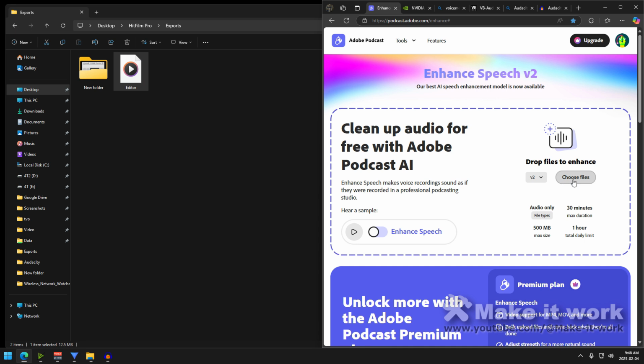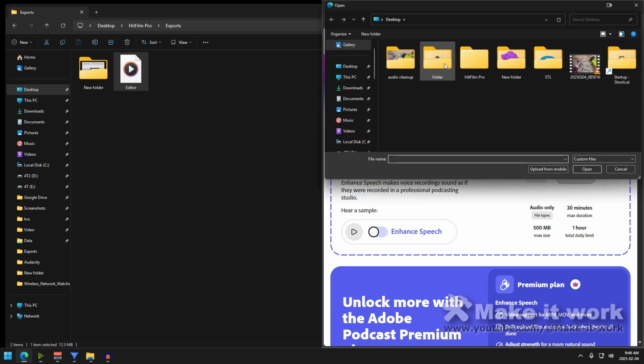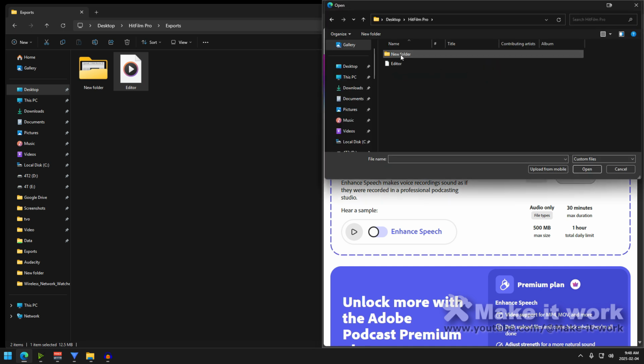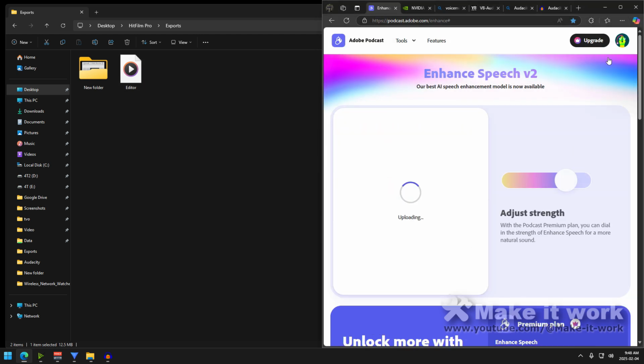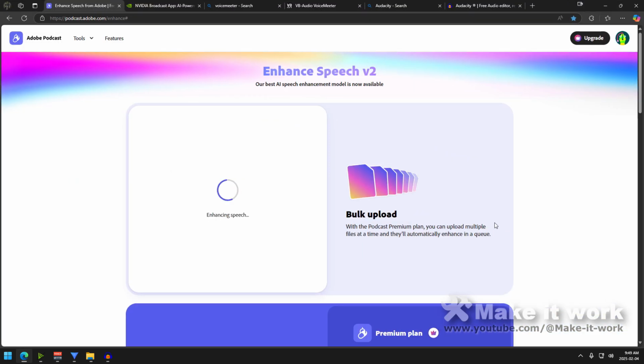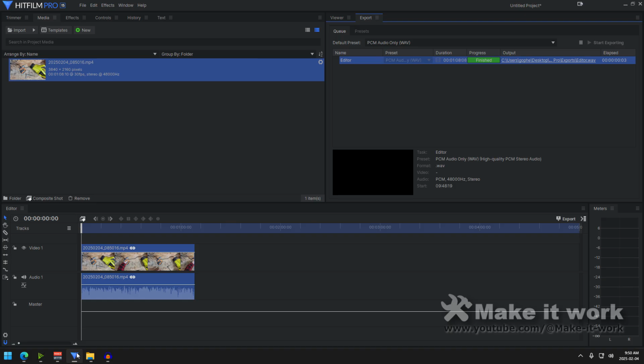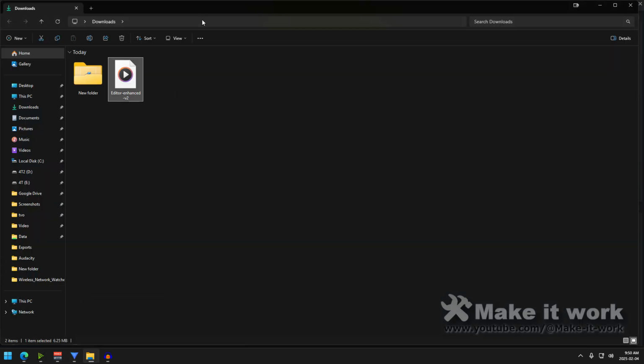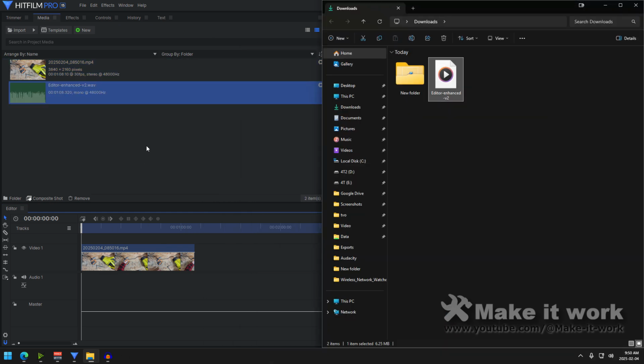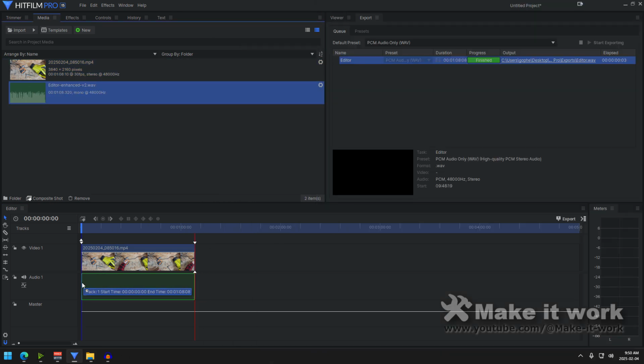So here we get to pick the file and then it will export and clean it up. So now it's just processing. I've sped this up and now we can download it. And there I sped that up too. So now we're just going to unlink and remove the old audio off the old video clip. And now I'm going to grab the new enhanced audio and we're going to put that in place.